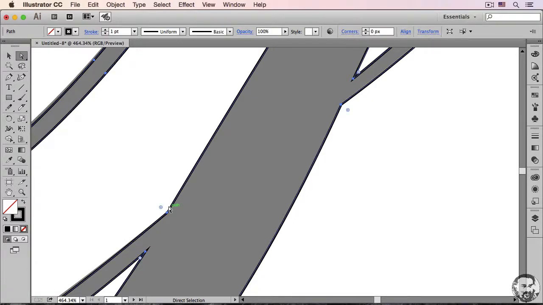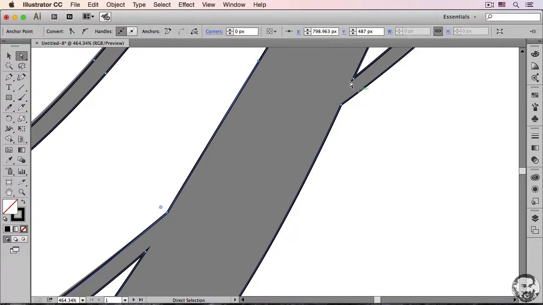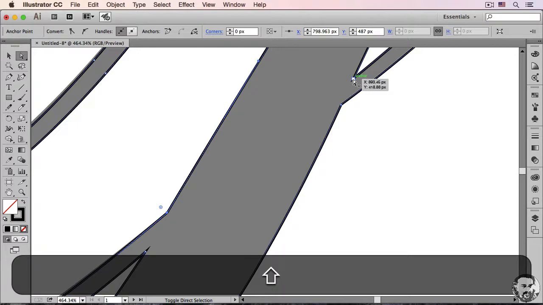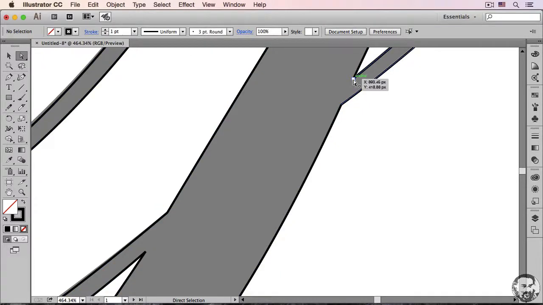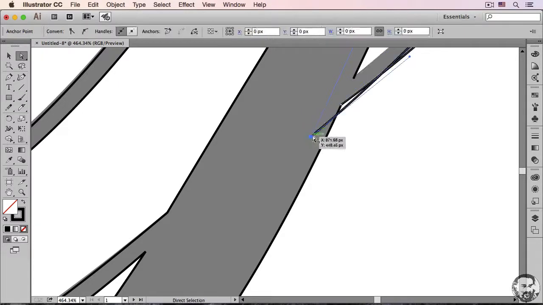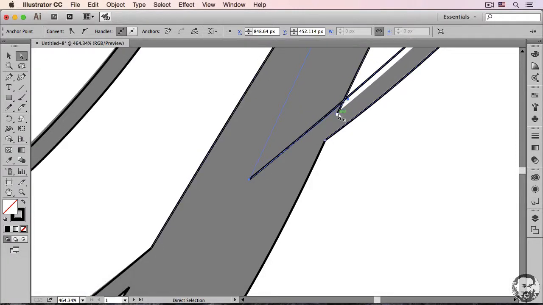Select the white arrow. Select the four corners of the intersection. Press Shift to select more than one point. Use the cutter tool to disconnect the points. Now we have this point here. This will go to this side. This will go to this side, and so on.